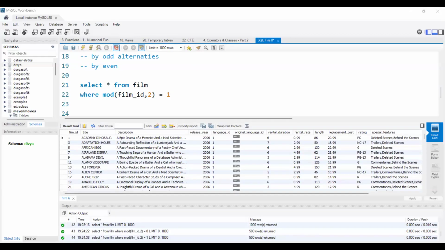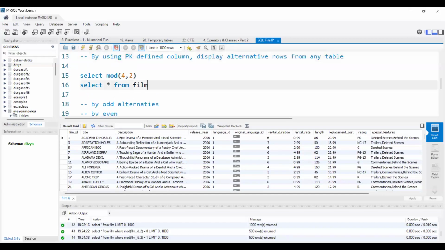So basically what the mod function will do, it will just display the remainder. If I divide 4 by 2, the remainder will be 0 for us. Correct? That means I am dividing by 2 here. So whenever we get the remainder as 0, we can consider that an even number. If I take 6 divided by 3, the remainder will be 0 only, right?